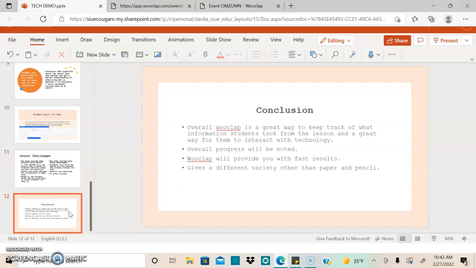So then, in conclusion, overall, WooClap is a great way to keep track of what information students took from the lesson and a great way for them to interact with technology. There's a lot of good features to WooClap as well. Overall progress will be noted. WooClap will provide you with fast results. And then overall, WooClap gives a different variety other than paper and pencil for students to keep track, for teachers to keep track of what students need help with in everyday lessons. And that's it.